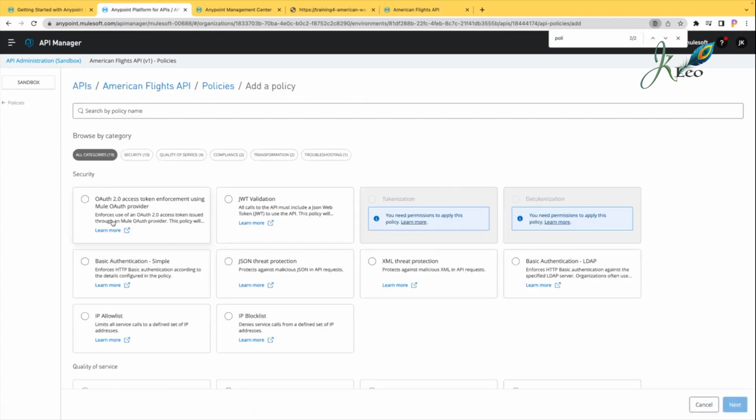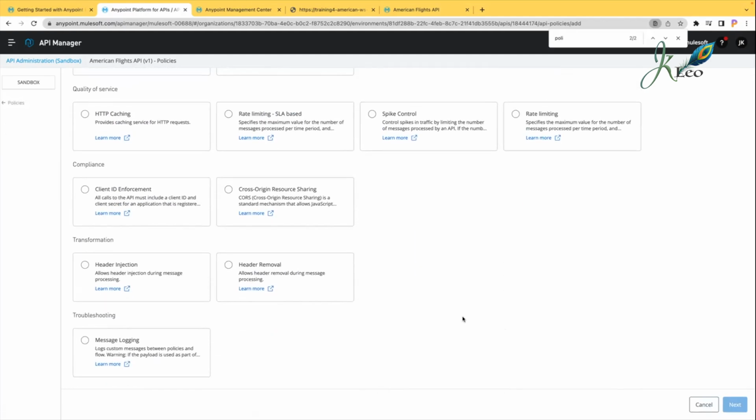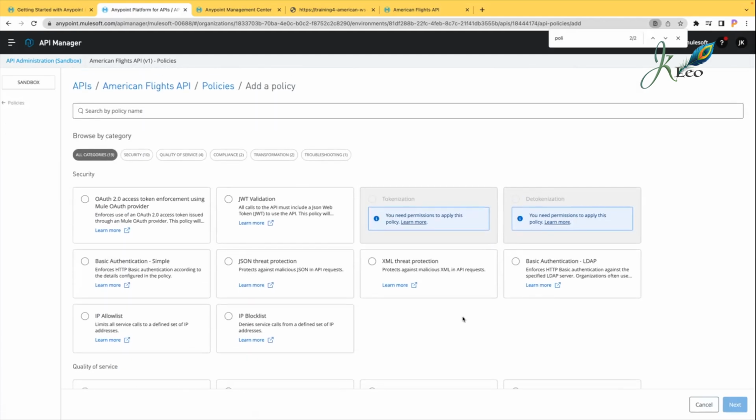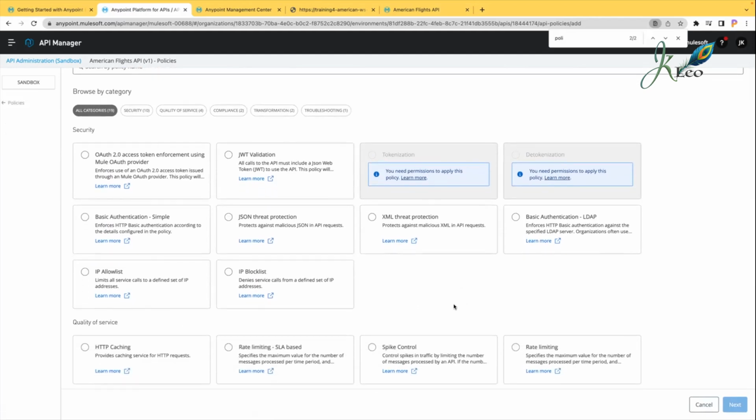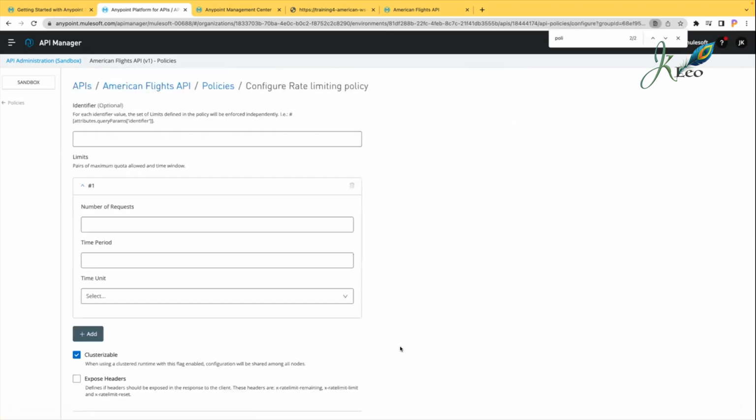Once you click add policy, you will see all these policies are present. See, there are so many policies that you can apply. So as per the exercise, we will be looking at the rate limiting policy. So where is the rate limiting policy? Here, select the rate limiting policy in the quality of service, not the SLA based. Click only the rate limiting, and then click next.